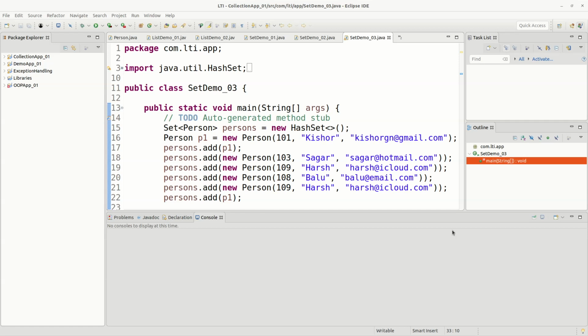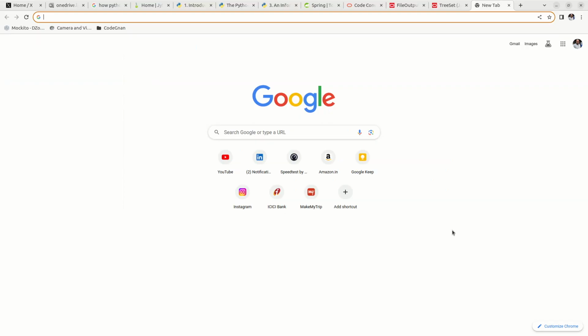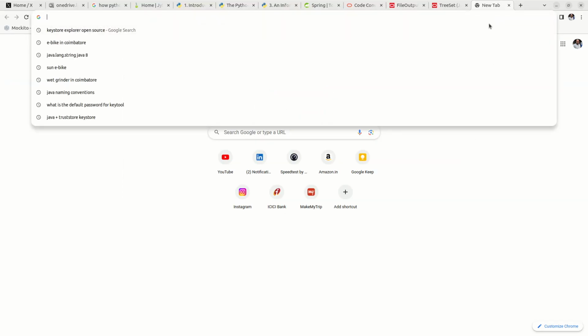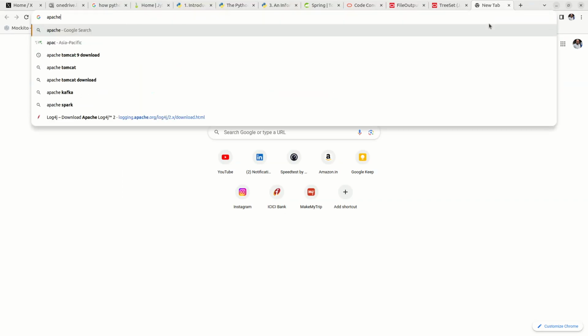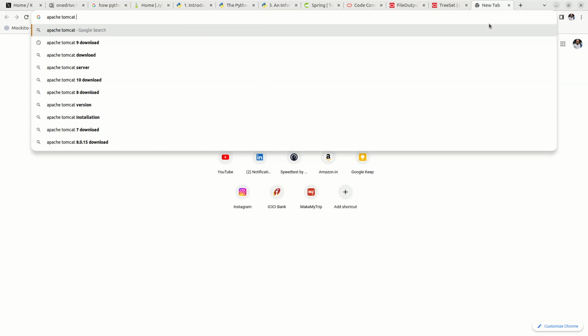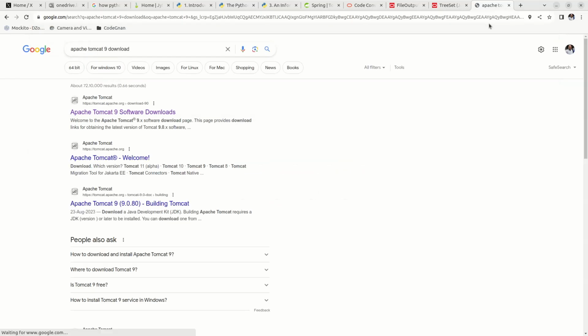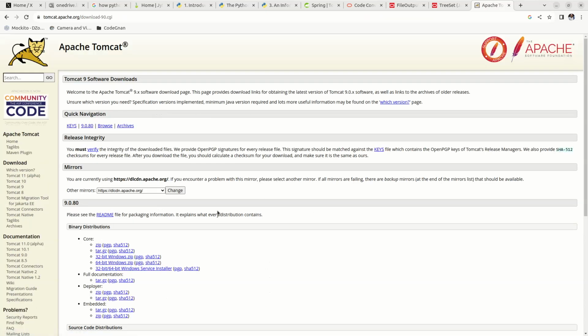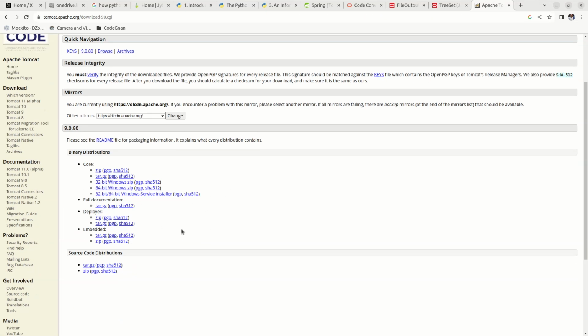In order to develop and deploy any Java web application, you must have a server. I already told you that it is Tomcat. Go to any web browser of your choice, search for Apache Tomcat 9 download, and hit enter. Go with the first search result, and choose the operating system suitable to you.